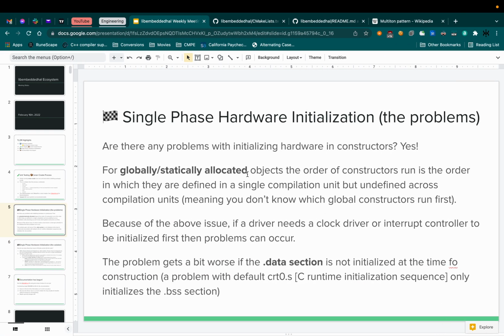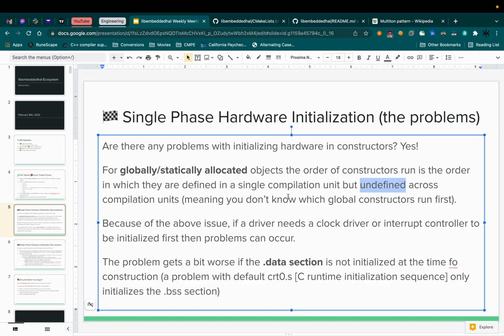So statically and globally allocated objects: the order of their construction is defined within a single compilation unit, but undefined across other compilation units, other files that you compile. And that's concerning, because if you have a constructor for your interrupt vector table, or a constructor for your clock system that you globally allocated for some reason, you don't actually know when that particular thing will be constructed. And you also don't know, let's say you have some other driver that really depends on that particular clock in order to work.